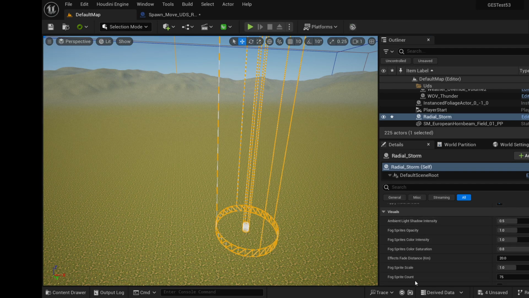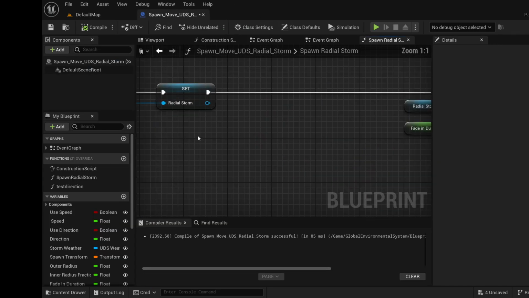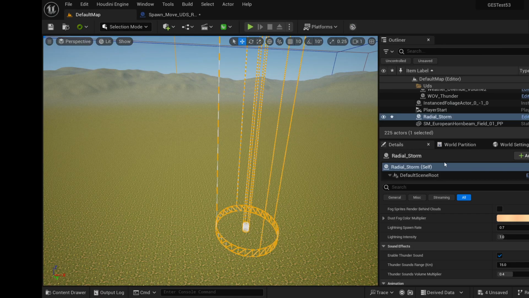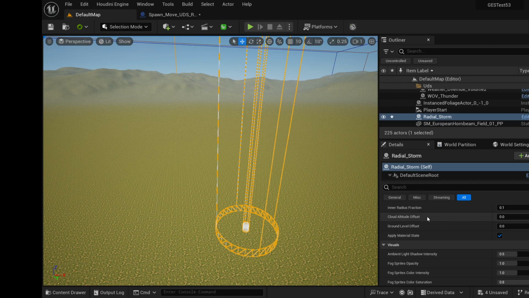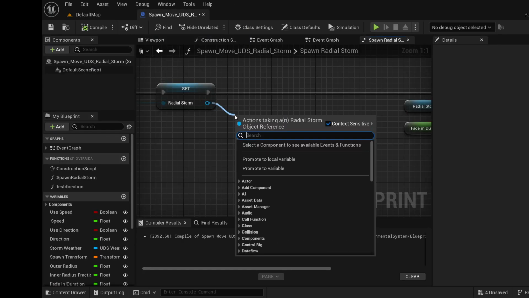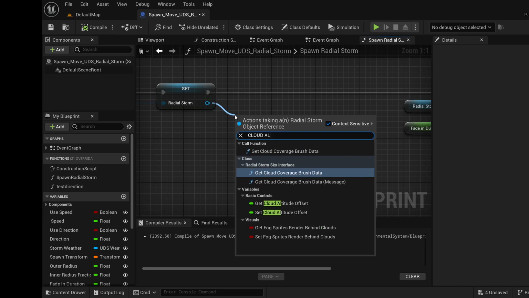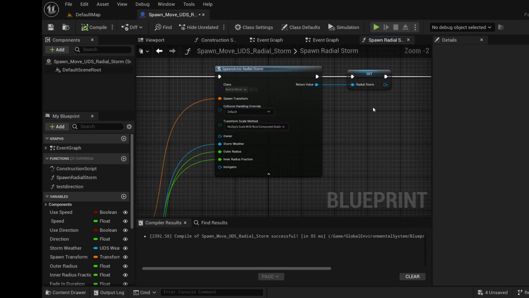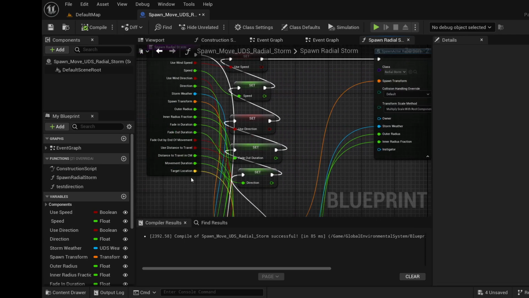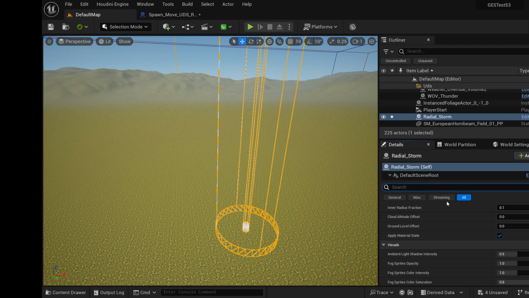And you can add in all these variables so you can spawn a storm with all these different variables if you want. And again, that's all basically grabbing off of here. So for example, cloud altitude offset, you should be able to grab it off the radial storm, new cloud altitude offset. And then you can create your own function, grab this one and pass in new variables with the offsets and what other variables you want to add. Pretty simple. All right, I think that's it.